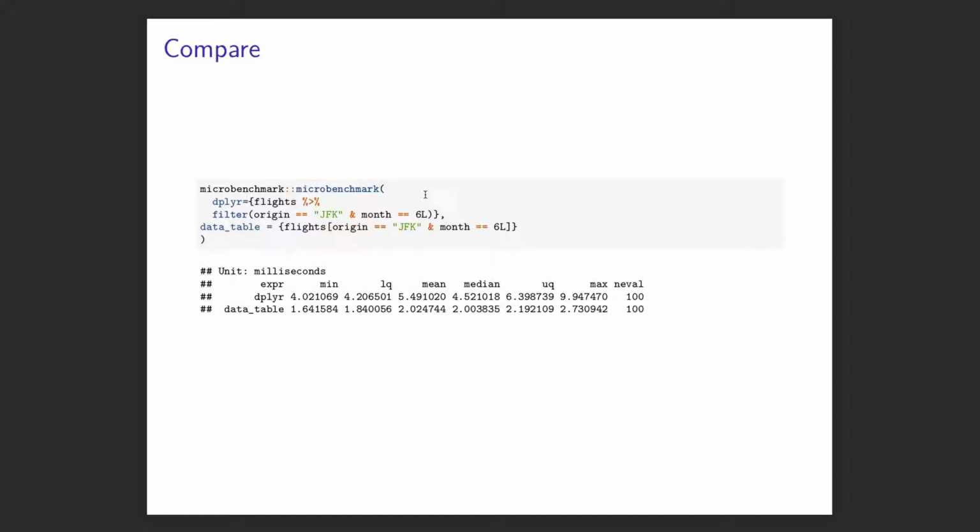And filter's actually not that hard a command to do. Once you start doing group by or mutate, that takes a lot more grunt to do.